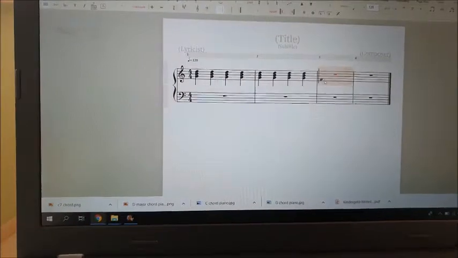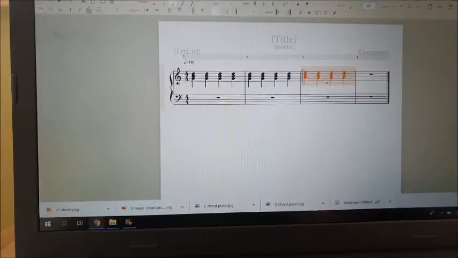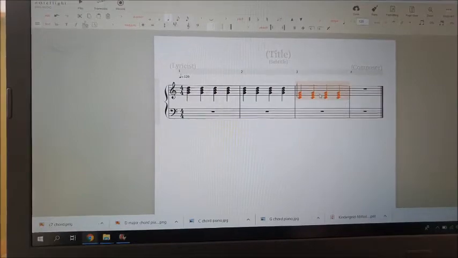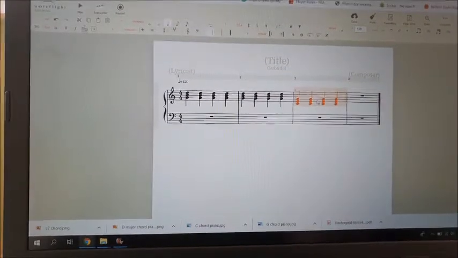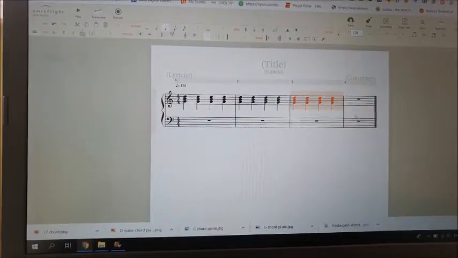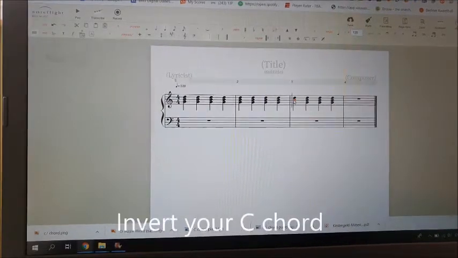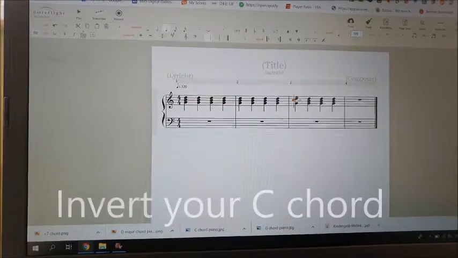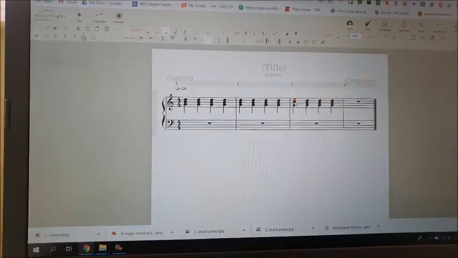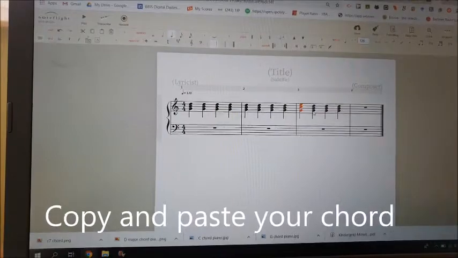And I'm going to paste again because my C chord can look like this, or it can look like this, or I can invert it. Inverting means that I've got the G on the bottom and the C and the E up here. So now I've got a C chord, and I do it 4 times.